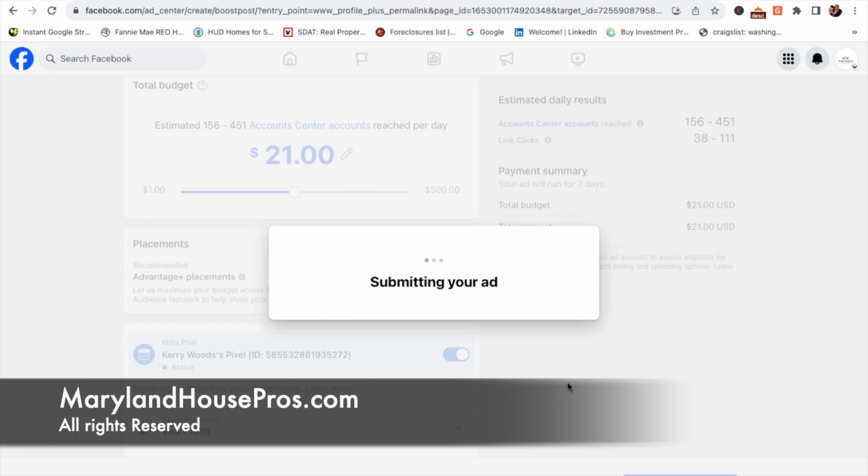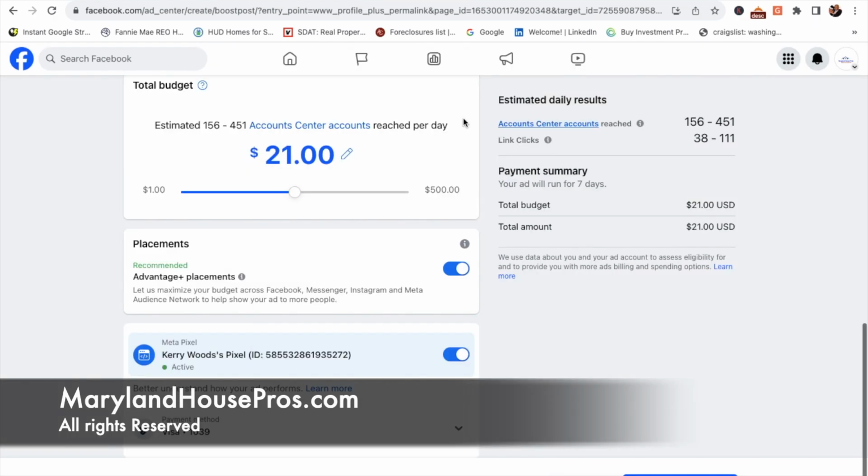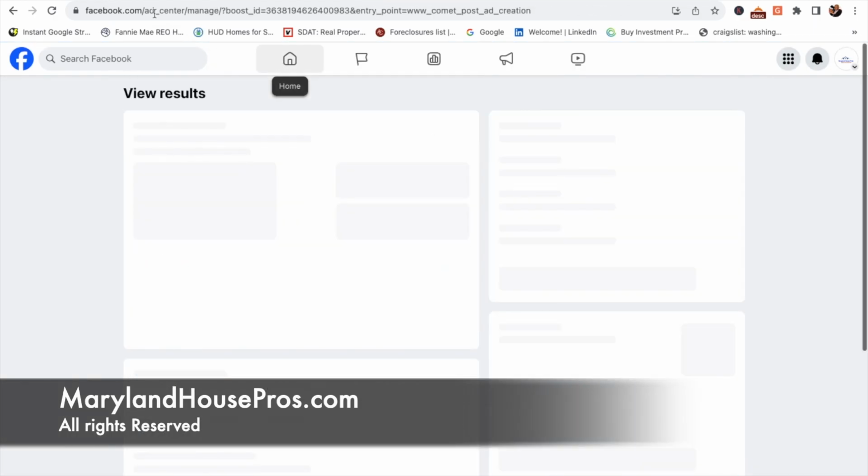It's going to submit your ad and have it checked out, to make sure you don't have anything crazy or illegal in here. And boom, your ad is being created. We'll let you know if it meets our advertising policy within 24 hours. Get more calls. So I don't want to go to the ad center. So we have that now. We need to go back to our Facebook.